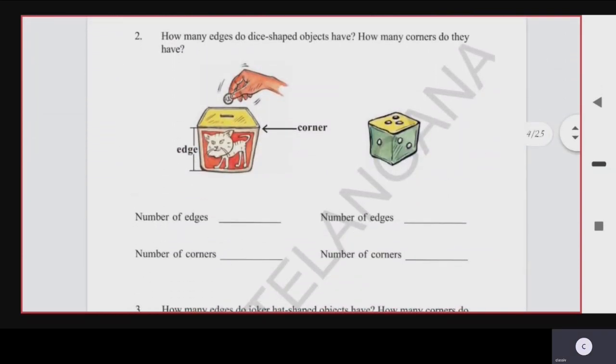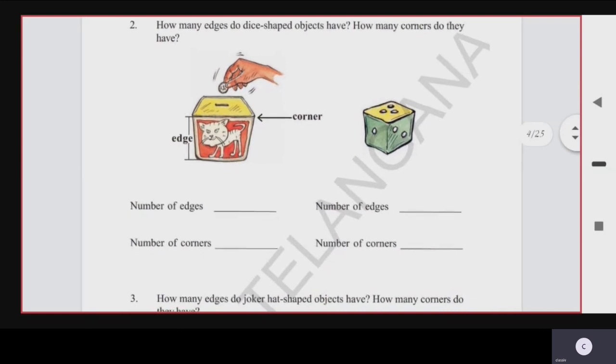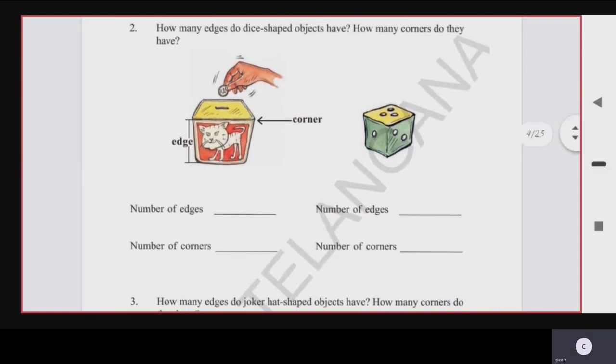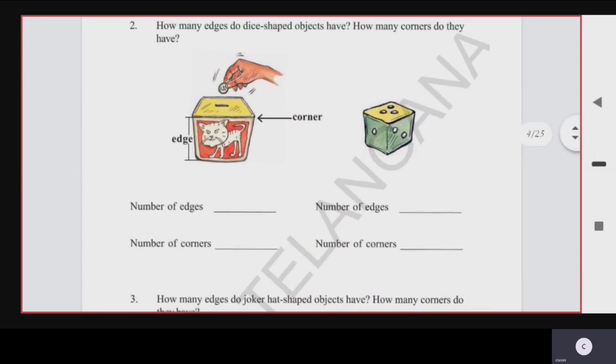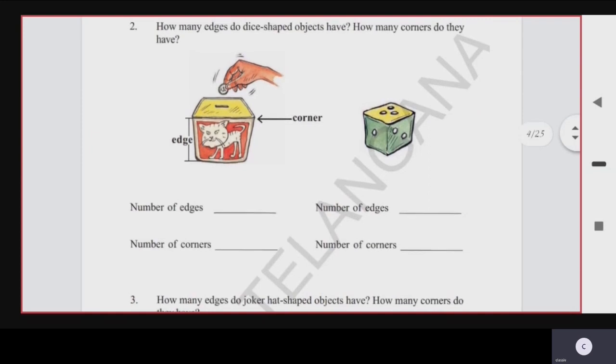How many edges do die shaped objects have? Okay, so die-shaped object means what is the 3D shape which resembles that one? Die shape is the shape of a cube. So in a cube, how many edges do you have? A cube has 12 edges and how many corners? 8 corners. Okay? Yes or no?